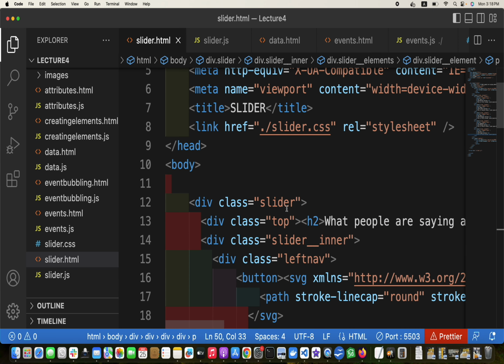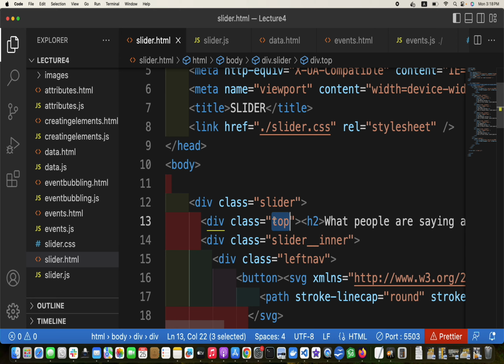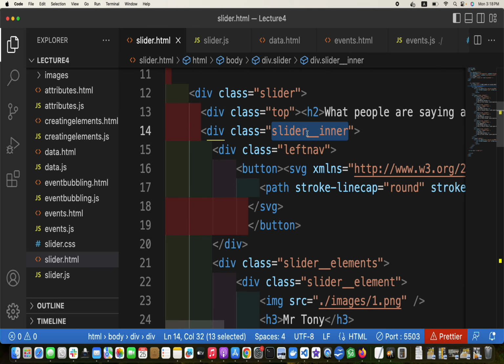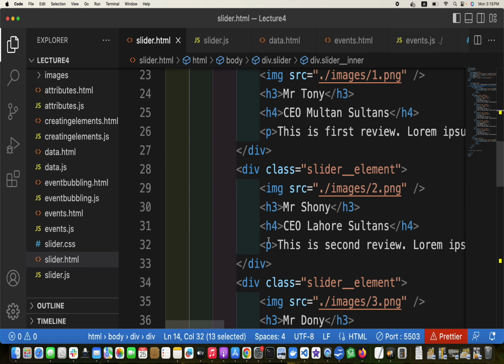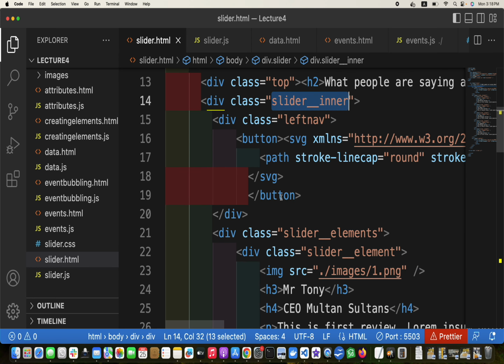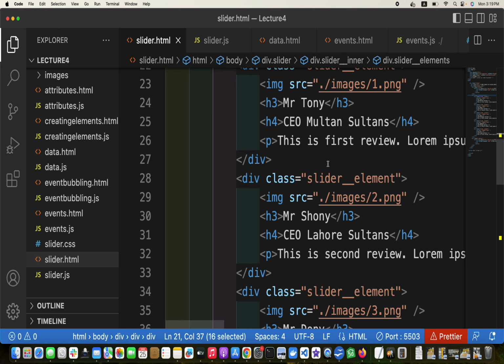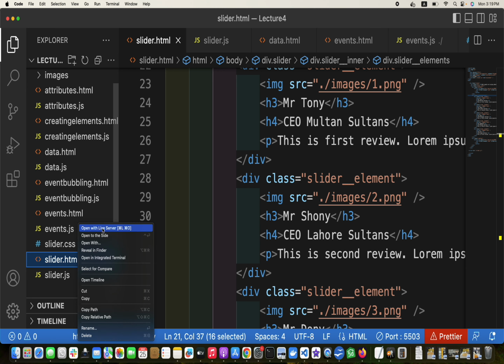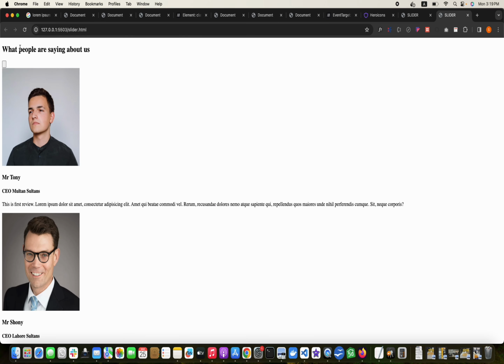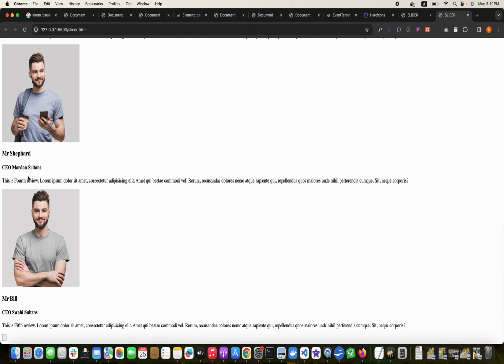So it's a slider, and then we have a top div, then slider inner has three elements: left nav, the elements, and right nav. So we will make it a grid. Left nav and right nav will be to the left and right, and then the center one will be this. If I just preview it in the browser right now, this is what people are saying about us, the left button and then all the elements, right? Yes.